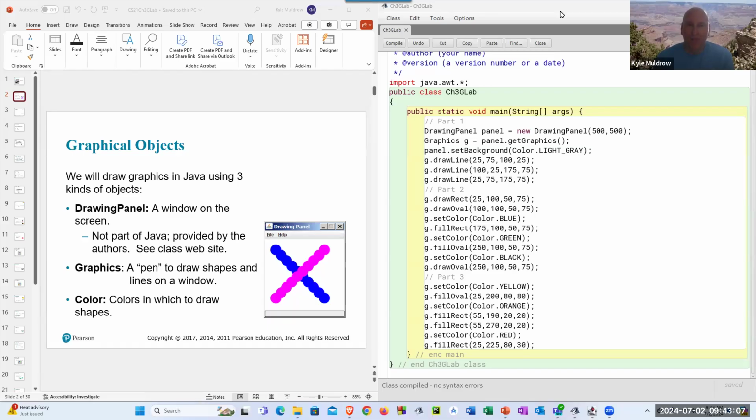Hello again, everyone. In this video and the next one, I am going to show you how to do some graphics with Java. This is from the supplemental chapter 3G. The G is for graphics. And what you'll see in this video and the next one is material that can be used for the extra credit assignment.